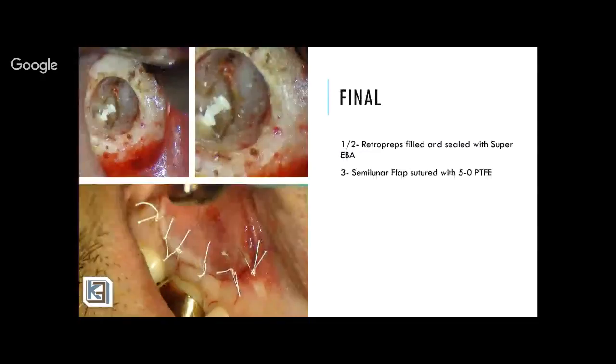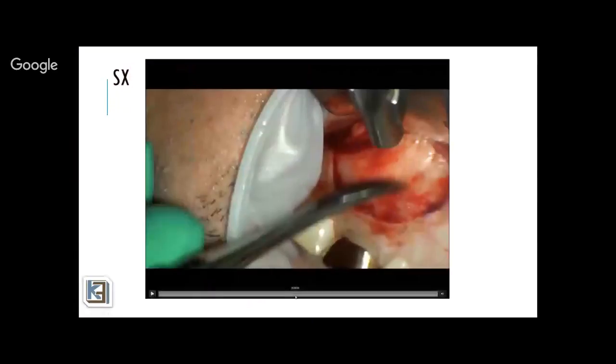In this case, I used Super ABA, and I used PTFE to close my flap. I used a reverse semi-lunar incision flap pointing upwards, and I pulled my flap up, and when I slid my guide inside, it acted as my retractor and kept my flap pushed up. This is the video for the surgery.